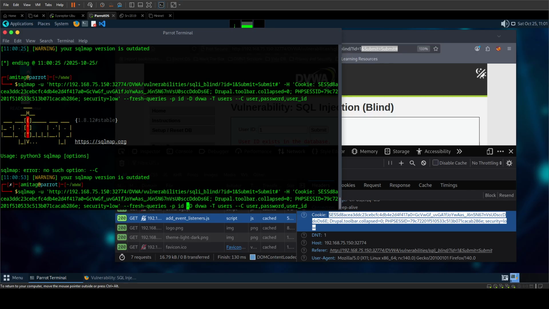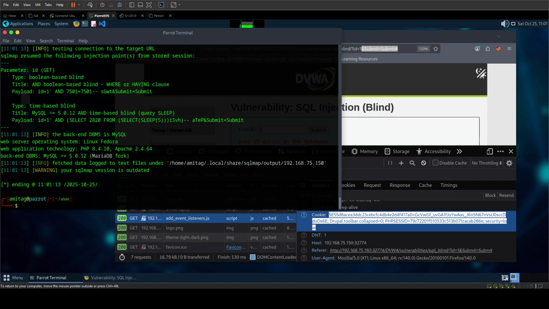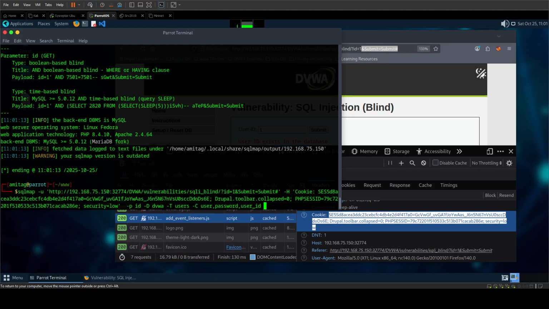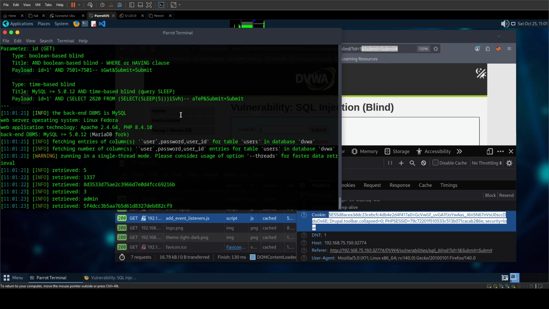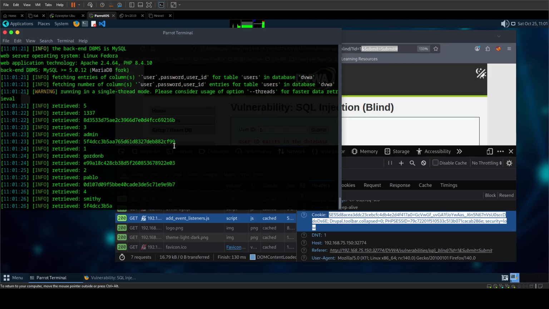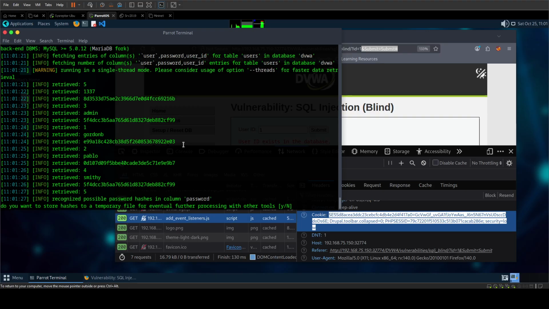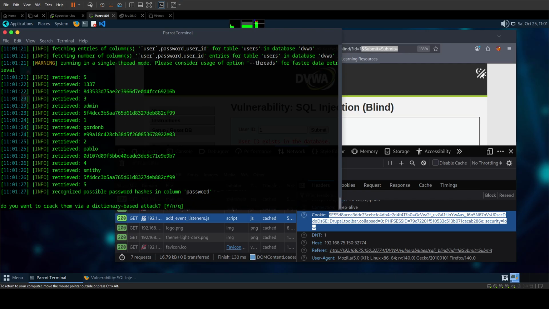Minus C, not minus c. And we should actually remove this as well. Then we can say minus minus dump. So we can see that now it will dump all the data that it can find in users table. It was very helpful, and it will ask us whether we want to save it to a temporary file or not.